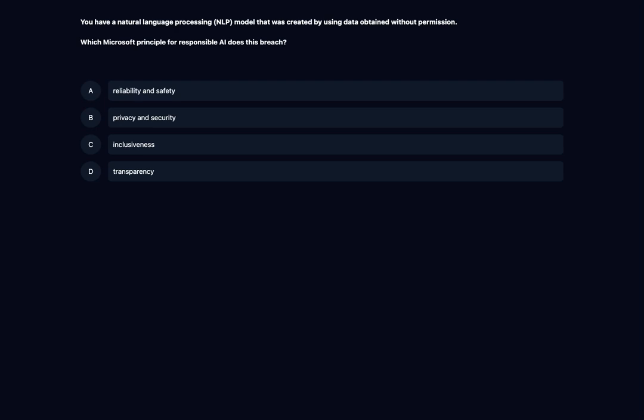You have a natural language processing (NLP) model that was created by using data obtained without permission. Which Microsoft principle for responsible AI does this breach? A. Reliability and safety. B. Privacy and security. C. Inclusiveness. D. Transparency.